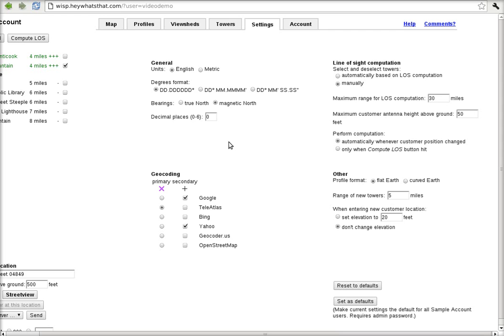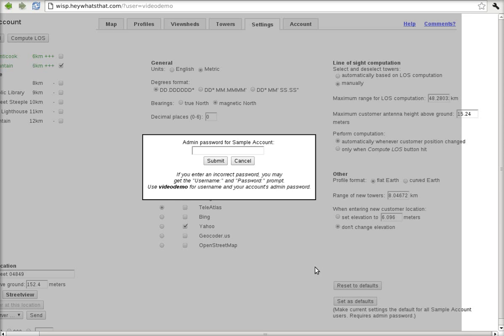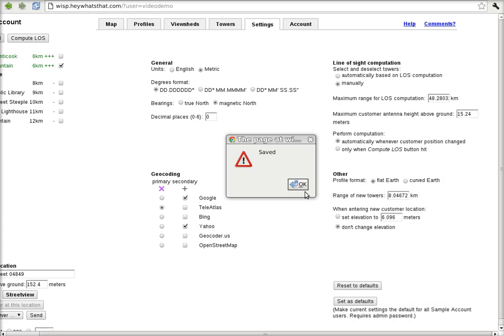If you're logged into an account and you know the administrator password, you can upload your current settings to become the defaults for the account. So, for example, if your organization uses metric units, you set it on your own machine, you hit Set as Defaults, enter the administrator password, and these settings just became the default for your entire account. That means that the first time someone logs into your account, or any time they log in and hit Reset to Defaults, they'll now see metric.